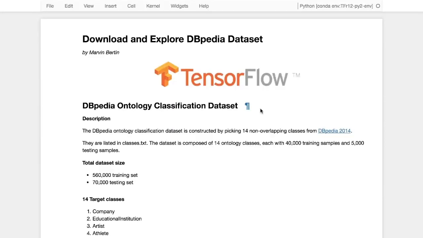In this lesson, we're going to download and explore the DBpedia dataset. It is a very popular dataset used for text classification. The DBpedia dataset is an ontology that is constructed of about 14 non-overlapping classes. Each sample consists of a short text that is about 100 words. Each of those samples can be categorized in one of those 14 classes.